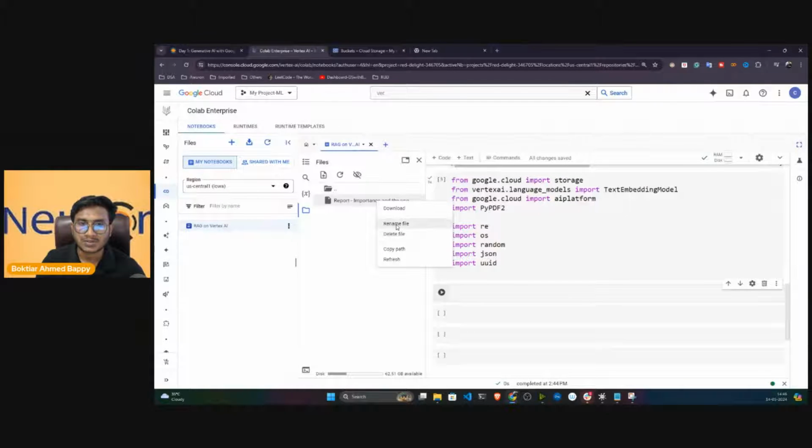Now see, this PDF has been uploaded. Now let me rename it. I can rename here, rename file. I will just name it stats.pdf. I think that is fine.